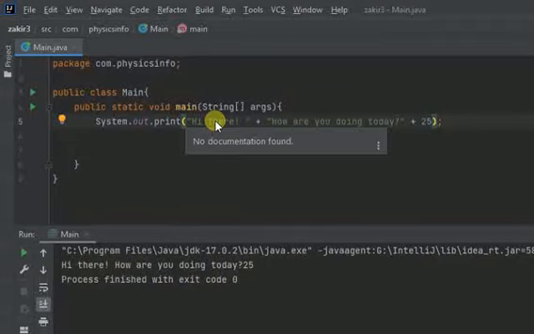So this is how. Today in this video I have showed you how to use concatenation while you print something in a Java program.